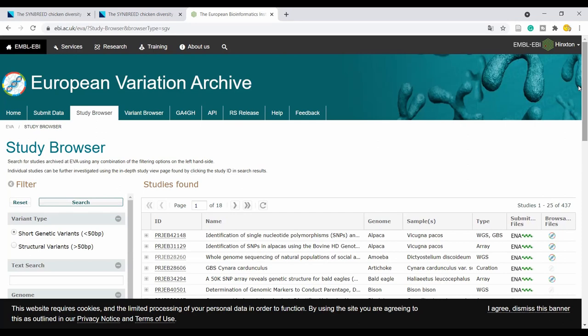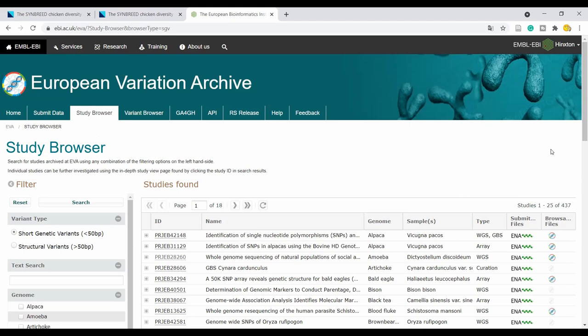And the other resource I wanted to show you is the European Variation Archive. This is truly a fascinating resource with loads and loads of data. Of course, all this data is also free and open access. I will put the link below so you can explore yourself.